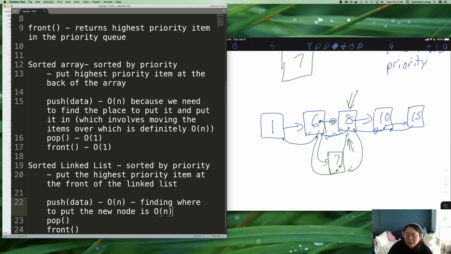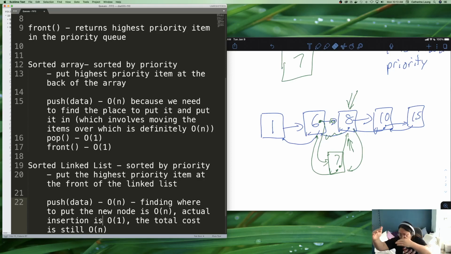So even though the actual insertion is only O(1), the total cost is still O(N), because when you do two things, the one that costs more dominates over the part that costs less. If you have two independent operations where doing something doesn't change how much it costs to do the other thing, then you take whichever one is slower and say this is the cost of the total. And so the total cost of putting the data in is O(N).